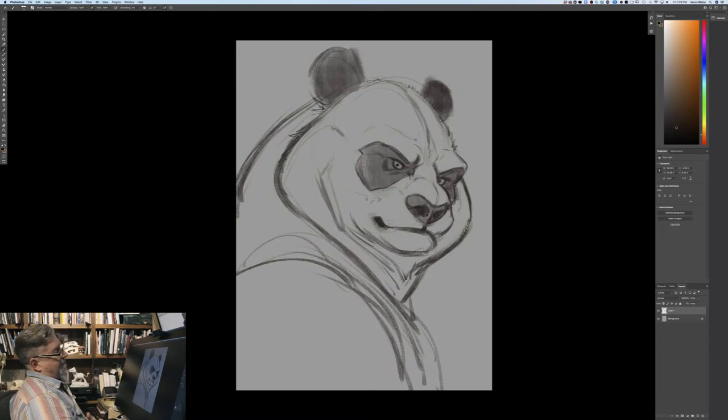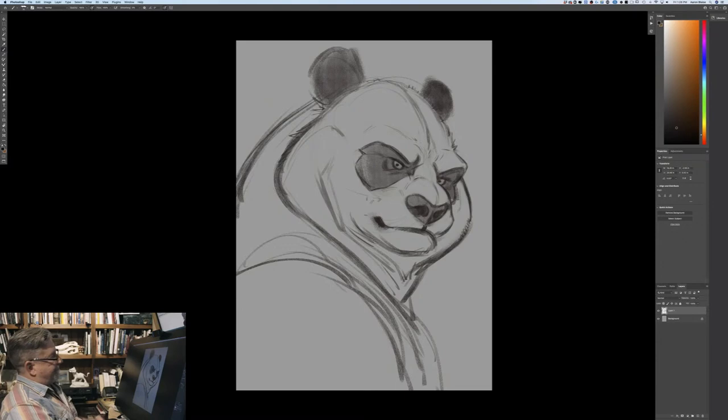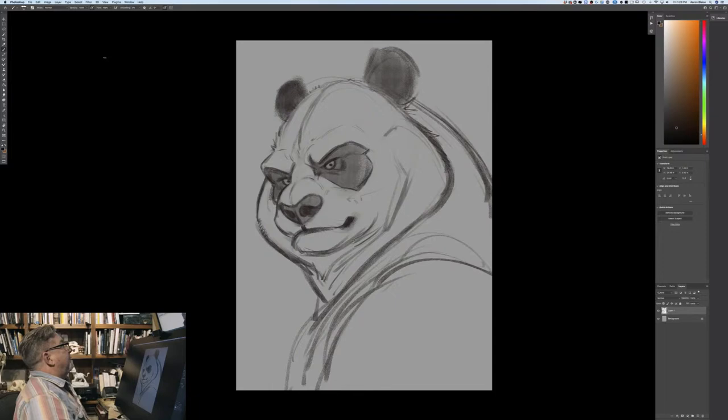So what would I search to find a tablet that draws directly on the screen? Look for a Cintiq. The $400 one I mentioned before, that's the Wacom One. WACOMONE.